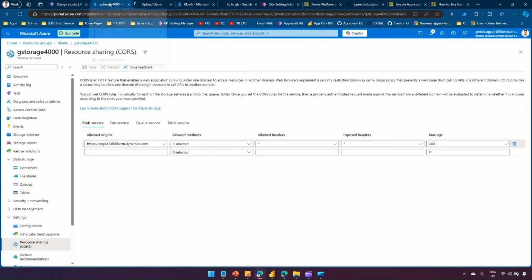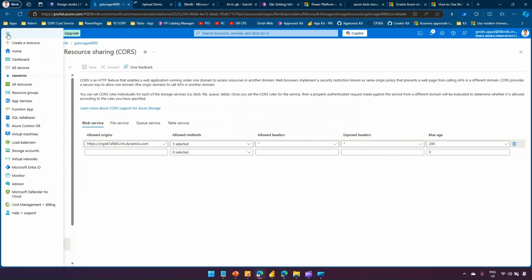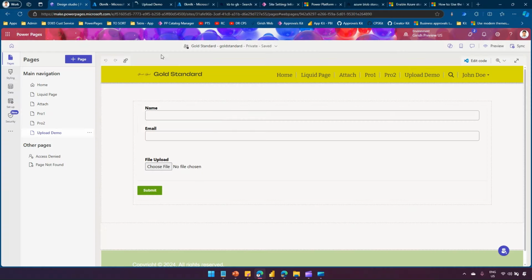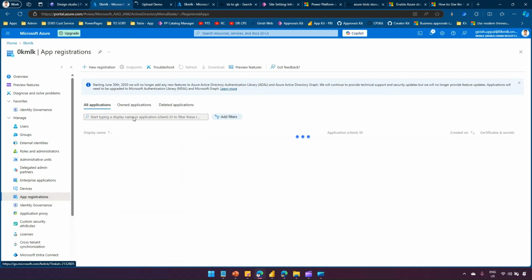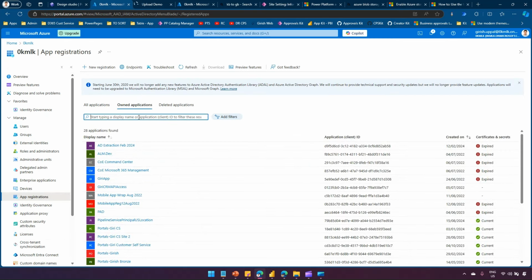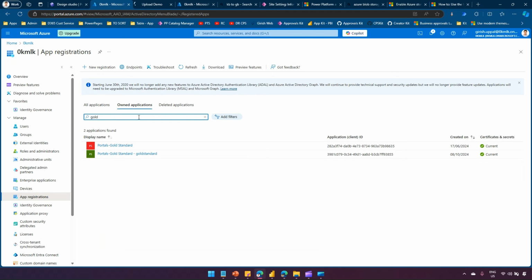So what we have done in Azure is, we have created an Azure resource sharing, cross-origin resource sharing configuration. Now, in Azure, if you go into Entra ID, this particular site name is Gold Standard. Once the site was created, in app registration, if you just type in Gold Standard, under owned applications you will see an option like multiple applications found. Now in my case, this is the application portal Gold Standard. In your case, there will be something else depending on your site name. This is the latest one which I have created. So this is very much important. You need to just remember this part: portals Gold Standard, Gold Standard.